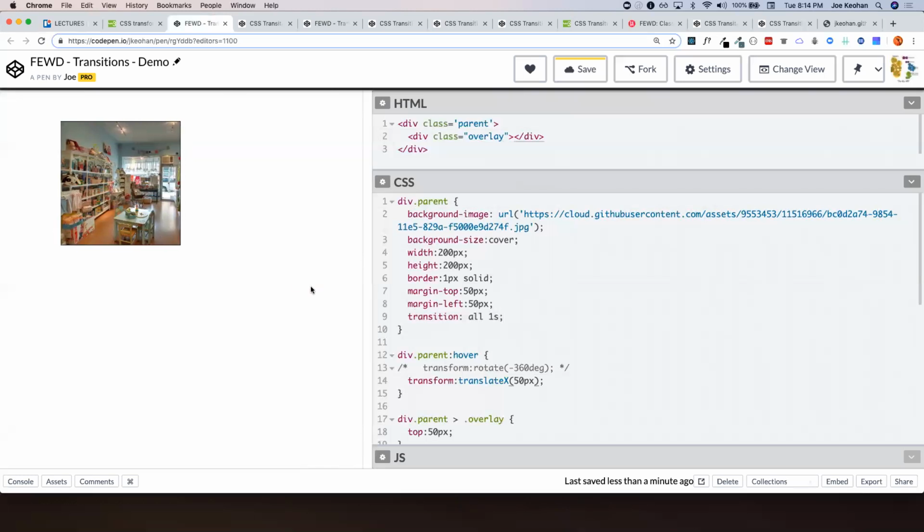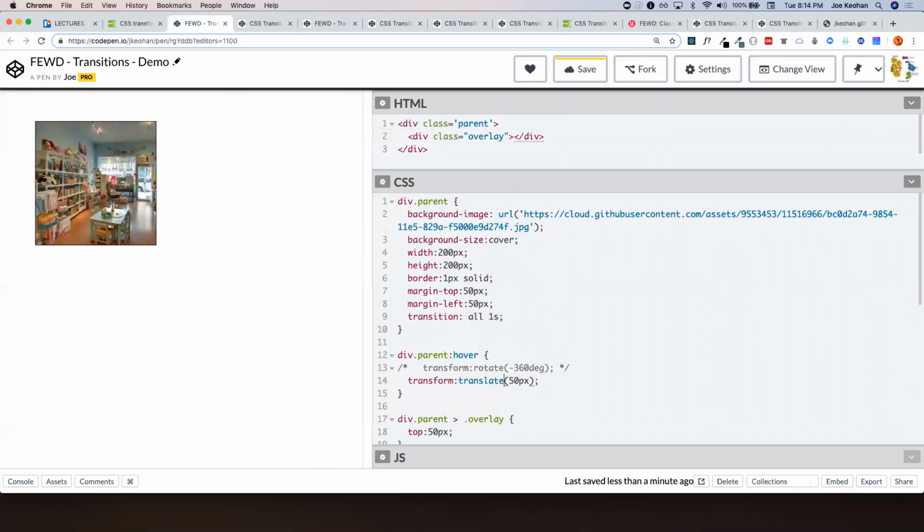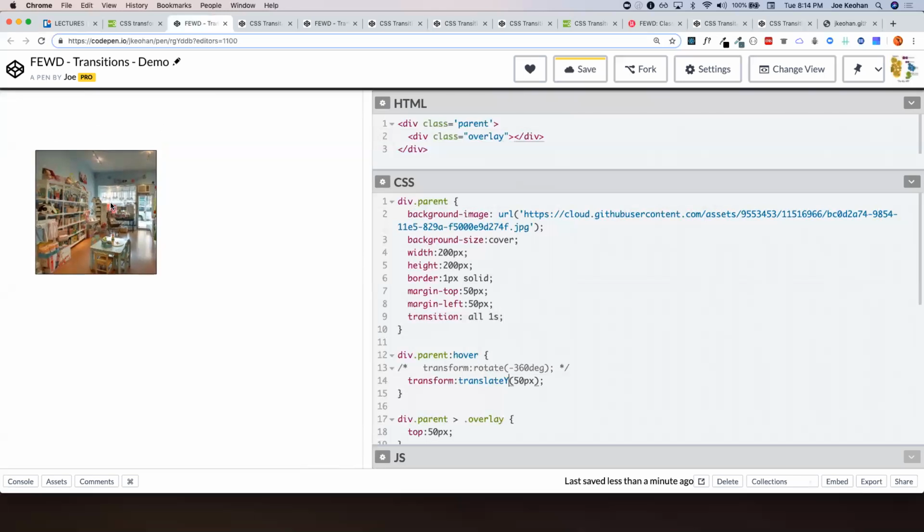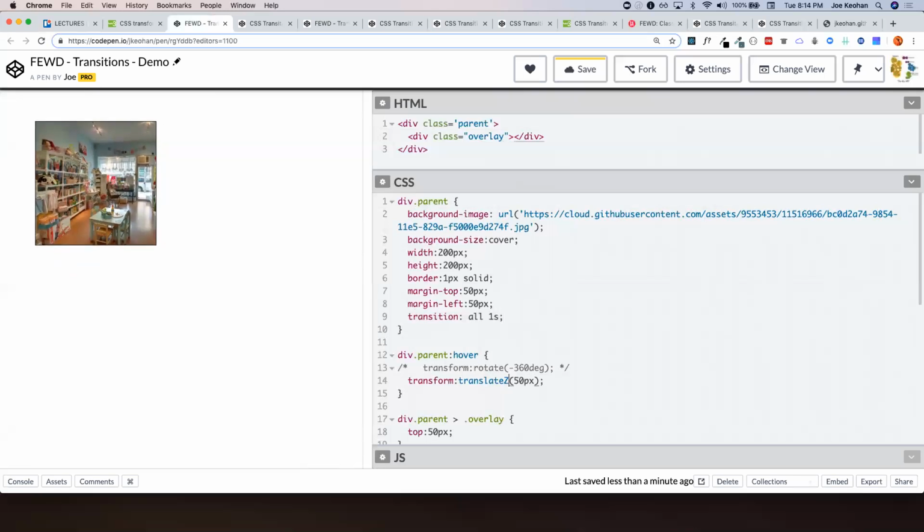Maybe you don't want to do the Y, but there's also a Y. I wanted to do Y, but then moved out. I think we can even translate Z, but it really doesn't do anything. All right, so I'm going to here 50 and 50, just so that you know, you can move things around.